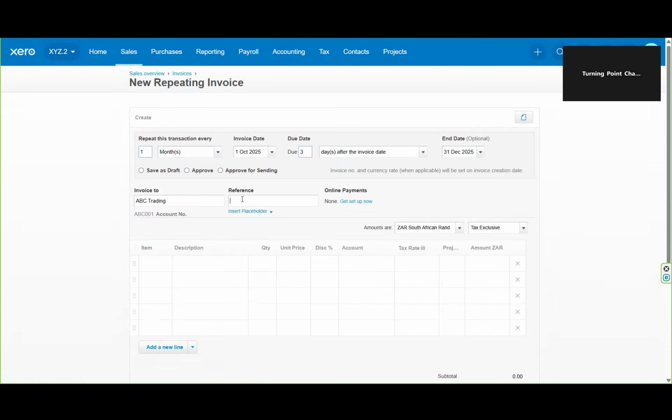And then under reference, when we did the normal standalone invoice, I said reference is actually not that relevant, right? But when you are doing a repeating invoice, the reference is actually quite nice because it puts a reference on each specific invoice. The moment I click in this box, it brings up this link which says insert placeholder. If I click on it, you can see it's now giving me options. Do I want it to be a week, a month, a year, week with a year, or month with a year? We normally just set it to the month.